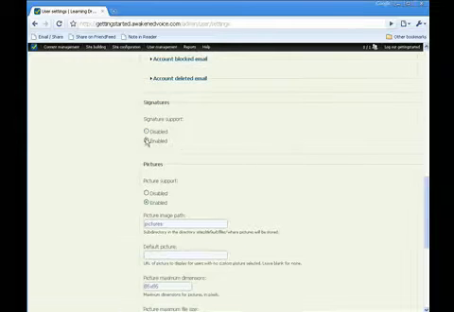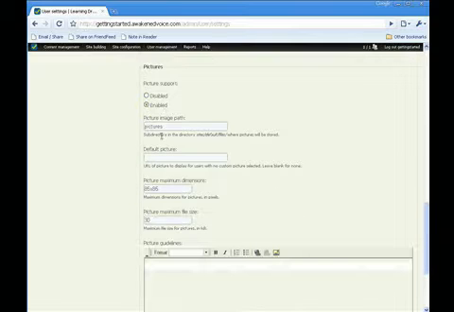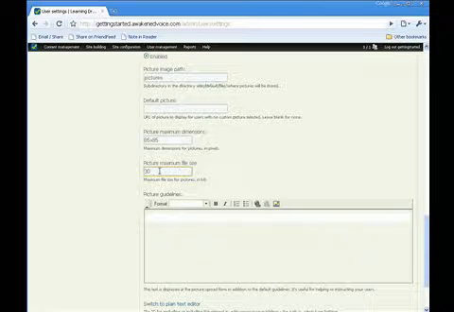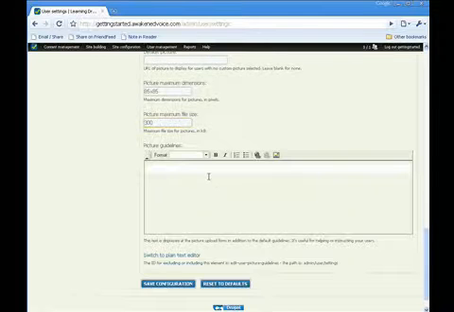Signature support. Let's say we enable signature support, which allows people to add a standard signature at the end of their post. Our picture settings are set to enabled. One thing that we may want to do is up this maximum file size. Instead of 30 kilobytes, let's say 300 kilobytes. And we could tell users, please don't upload anything naughty.